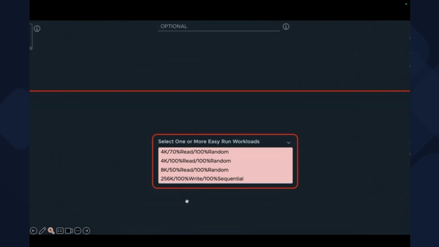Yeah, so those are the default workload profiles. Various block sizes, various percentages of read versus write, random versus sequential. This is just, as the name implies, easy run. You just select it and it'll do those workload profiles. But as we'll see in the next page, or the next slide rather, you can get really granular and specific with how you want to test.